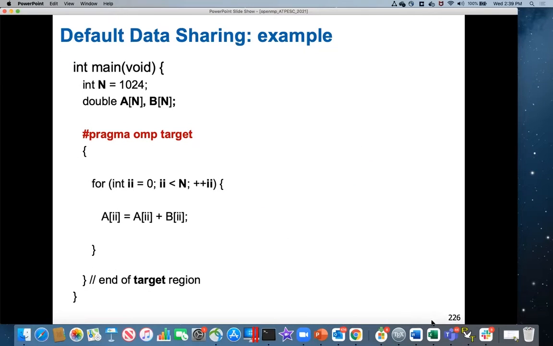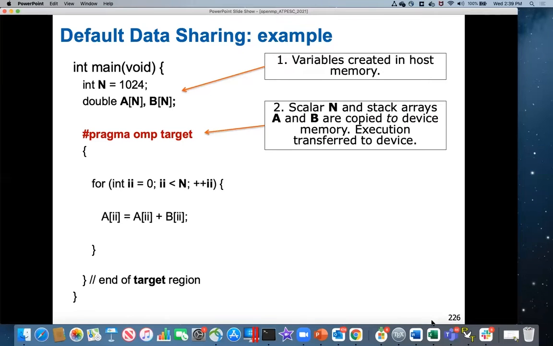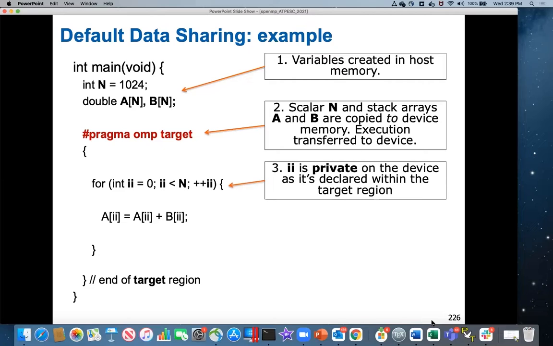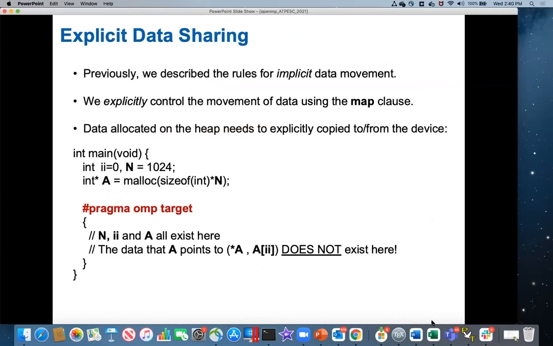Okay, so here's a default case. I create the variables in host memory. I have the pragma target, and so N, A, and B are copied. And then inside, I declared I on the device within the block that's running on the device. So it's private. And then I go ahead and execute on the device, and then I come back. And when I come back at the end of the target region, we copy A and B back. So that's the way it goes.